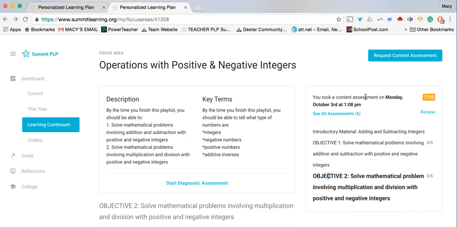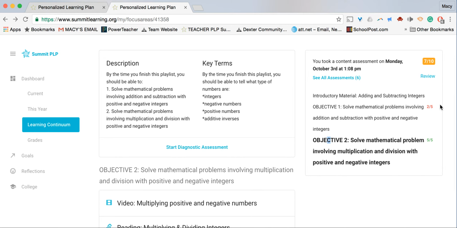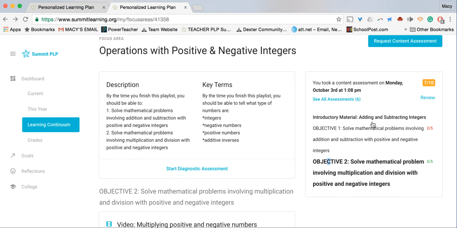So once the content assessment is there, it kind of replaces the feedback that the diagnostic assessment will give you right here, and this is the content assessment feedback. So this student has already taken it, and it is showing still here that the student needs to work more on objective 1 right here. If they do some more practice, then they're ready to try a retake and try this test again.